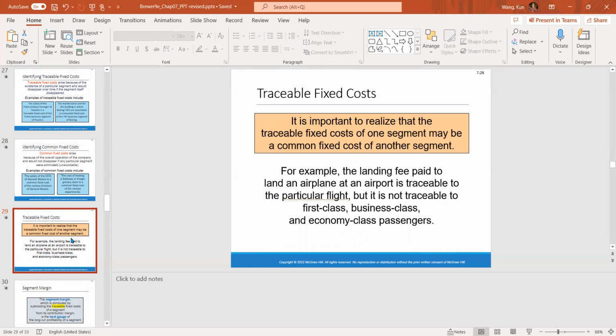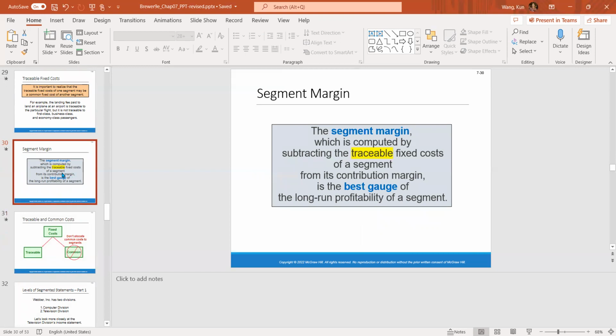The key thing in separating the traceable fixed cost and common fixed cost is that when we prepare the segment income statement, we only put the traceable fixed cost under each division or segment. The common fixed cost will be listed under the company-wide total, rather than allocated to the different segments. Even if you allocate, you should keep in mind that the net income after you deduct the allocated common fixed overhead is not the true income. We should use only the segment contribution margin to evaluate their performance. So now let's see the book example.